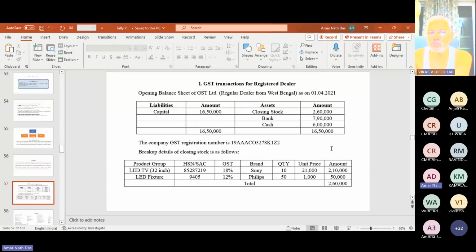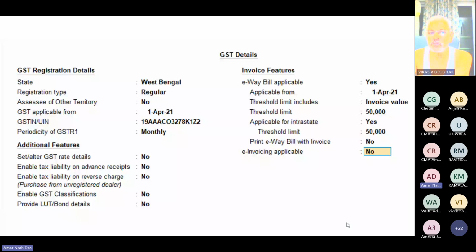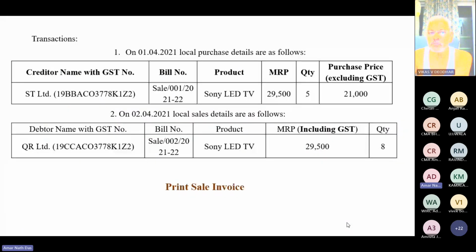And this is the breakup of my closing stock. You will find product group, HSN code, and so on. Now, in the next slide, I hope it would be better if I show you in such a manner. So in the next slide, you will find my GST details. I just skip the bill for the time being. Then this is a company from West Bengal.